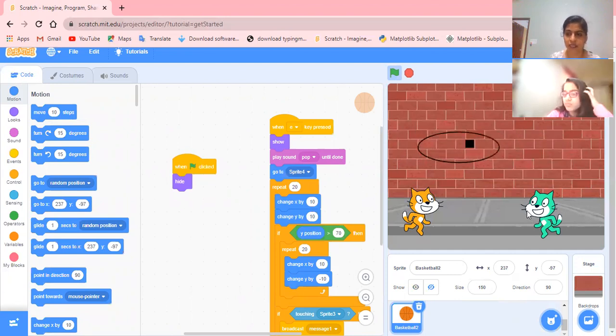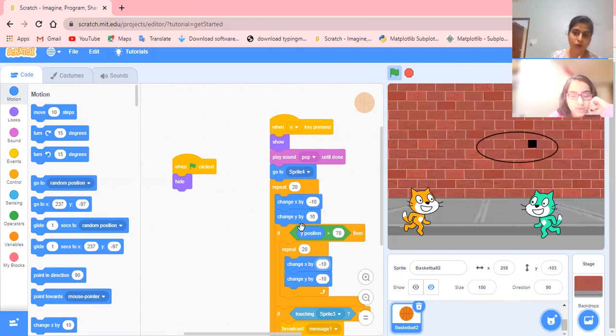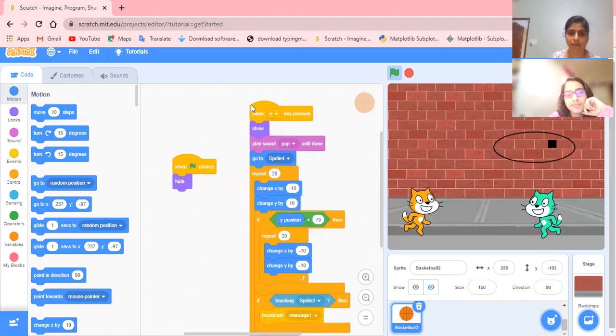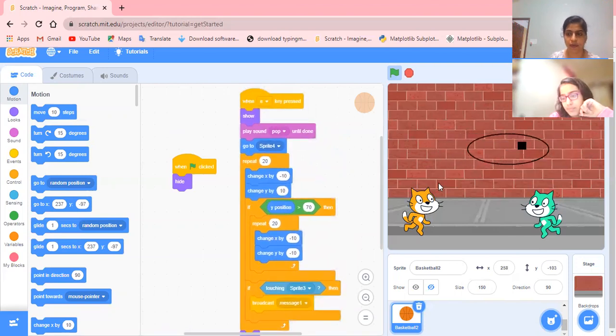Now, once again, let's check. It is starting movement from sprite 4, but going in that direction, right side. Why so? Because of change x by 10. Make it in the left direction, minus 10. Here also, minus 10. Y will not change because y is always increasing and coming downside. We will not make any changes in the y. Now let's check again. I'm pressing E. Perfect. Right?